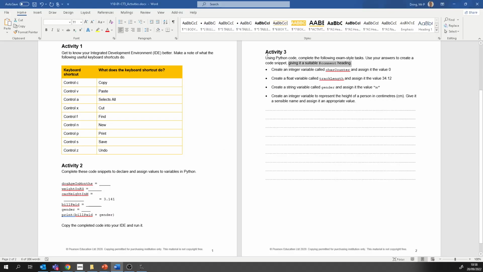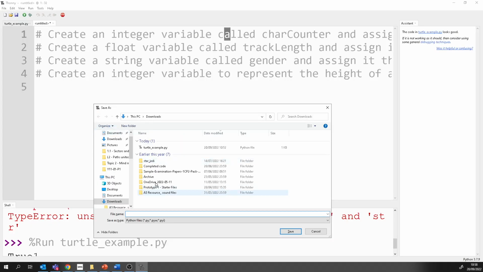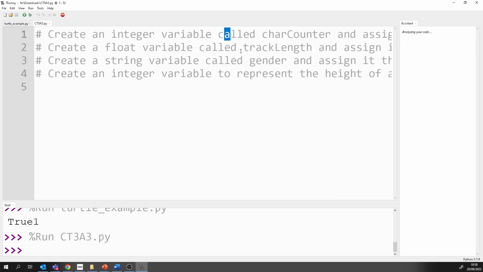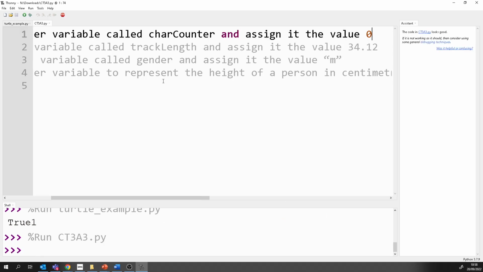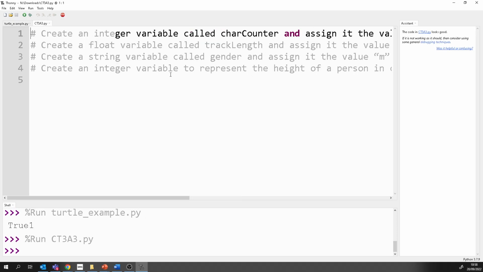This is activity 3 for CT3. So I'm going to call it that, CT3 activity 3. And it will put a .py for Python on the end. I'm not going to do all of them, but let's make a start.